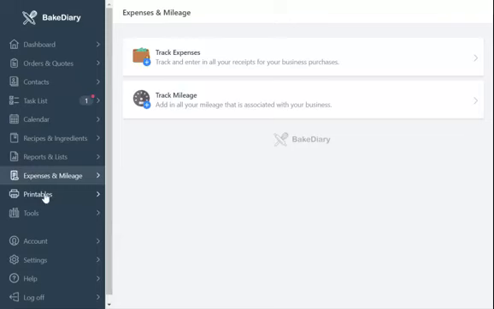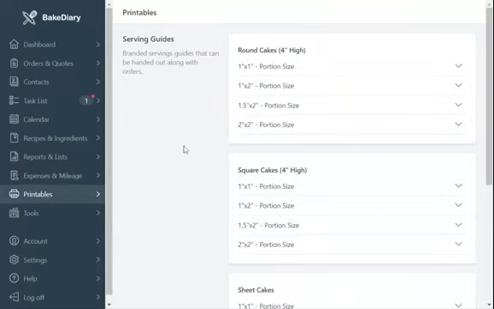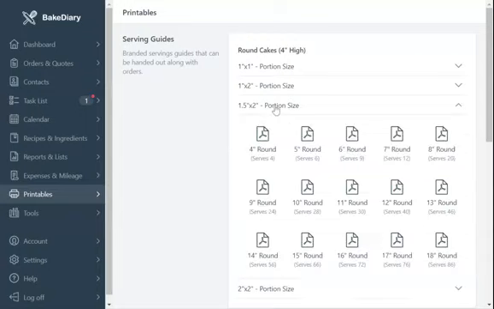Okay, one of my favorite parts, the printables. These are cutting guides, and as I've said before, you upload your logo and you have all your account information in there. When you print off a cutting guide for your customers, when they either pick it up or you deliver it, it's got your branding on it.